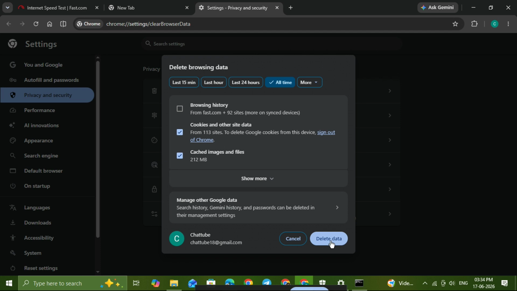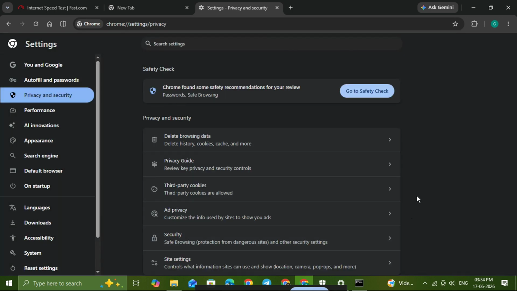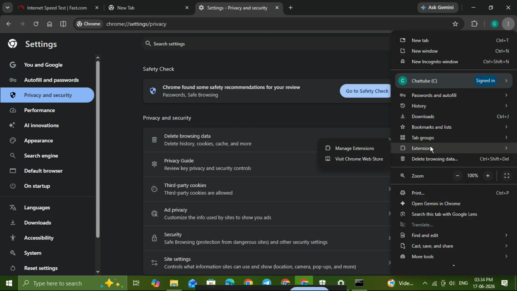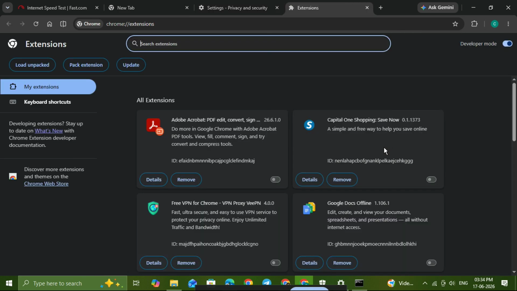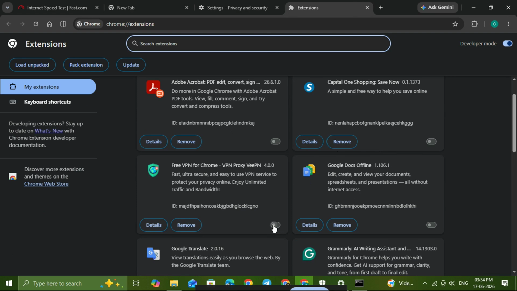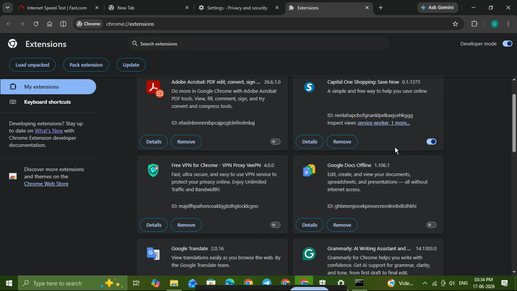If the page still won't load, the next thing to check is your extensions. Some extensions, especially ad blockers, script managers, VPN tools, or proxy switches, can interfere with normal web page loading. To disable them, click the three dots again, hover over extensions, and then click Manage Extensions. From there, turn off all your active extensions by switching them off one by one or disabling them all temporarily. After that, reload the broken web page. If the website works now, turn your extensions back on one at a time until you find the one causing the conflict.